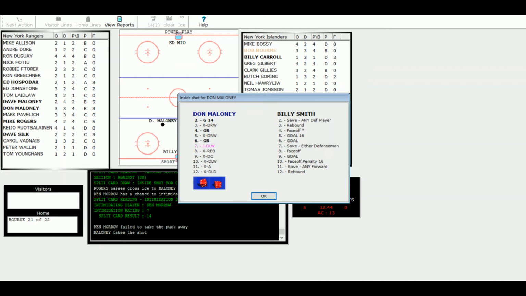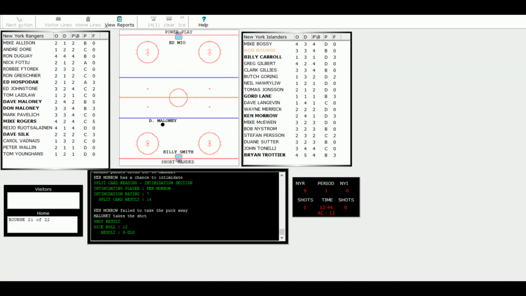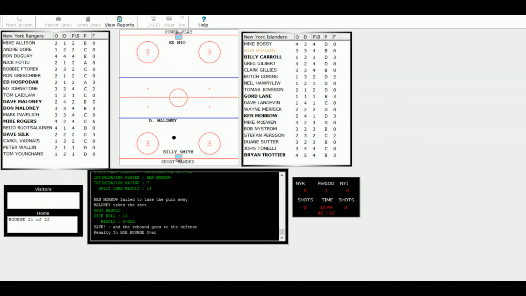2, 4, 6, 8. Rolls a 12. Shot saved, lefty. The rebound goes to the defense. The power play is over. Rangers have 6 shots on goal.